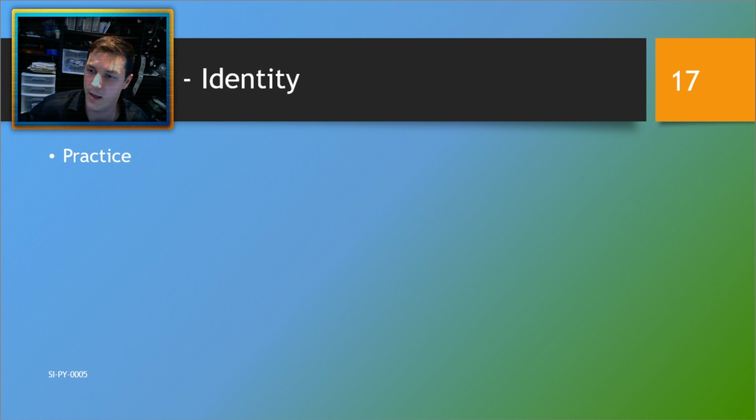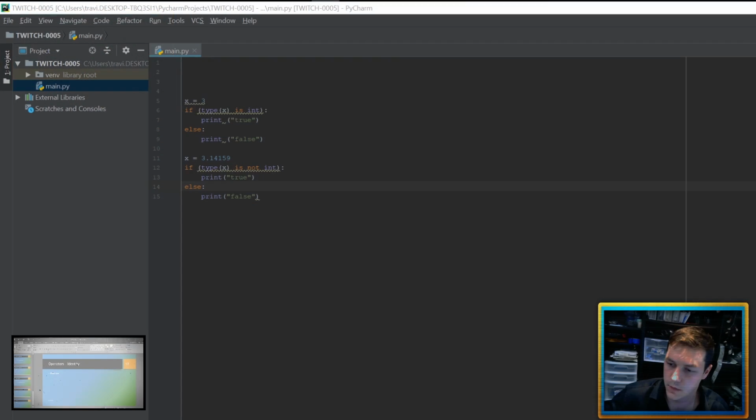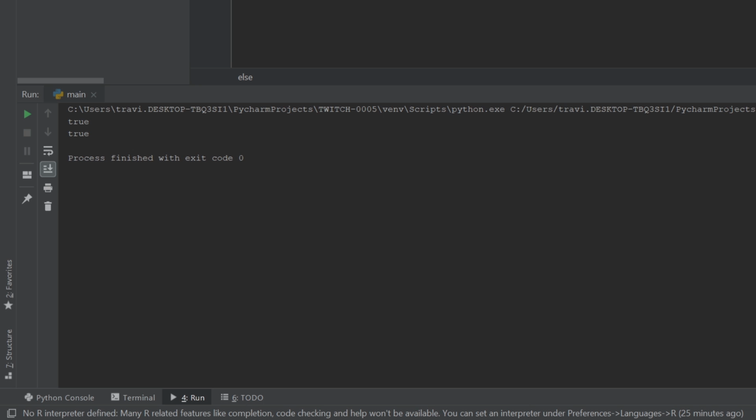So we are at our practice now. So let's go to doing work. So under doing work, as you can see, we've got a couple conditionals here. And we're basically checking to see if x is an integer or not. Now I'll give you the results thus far. So right now, whenever we run main, it gives you true because they are evaluating as true.